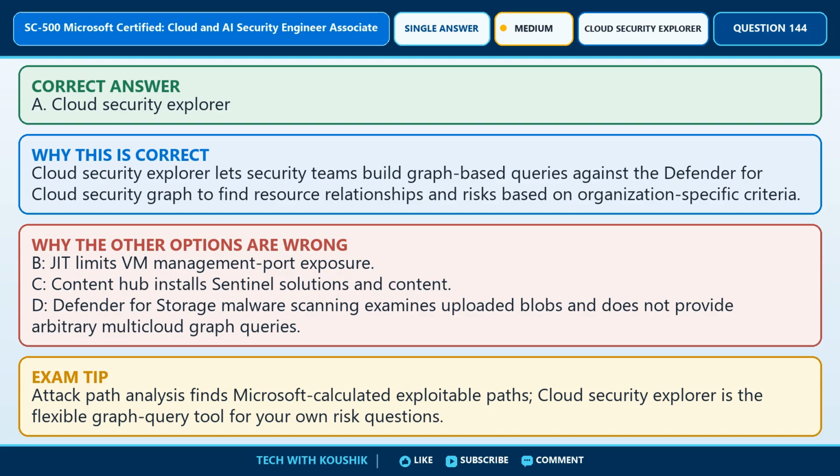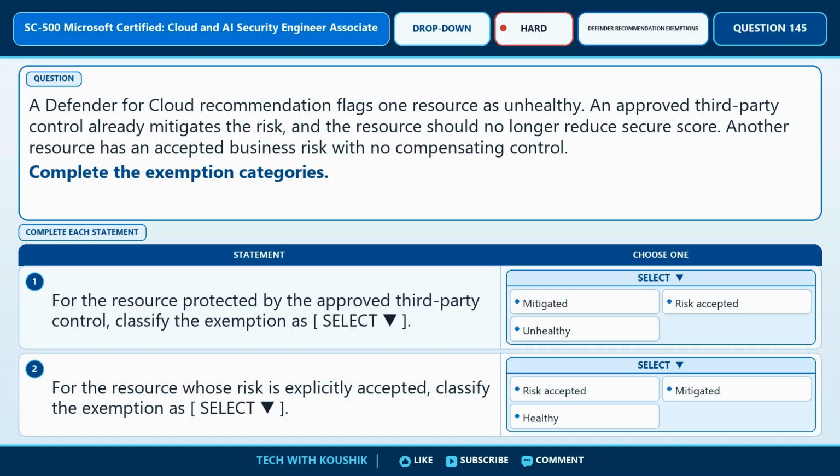Remember this distinction for the exam. Attack Path Analysis finds Microsoft calculated exploitable paths. Cloud Security Explorer is the flexible graph query tool for your own risk questions. Let us work through question number 145.